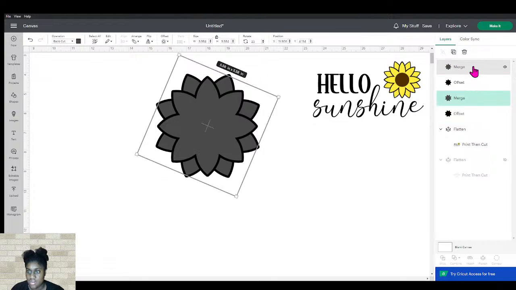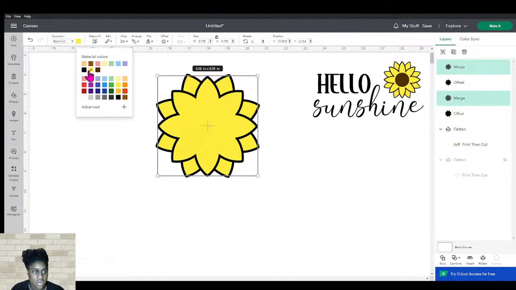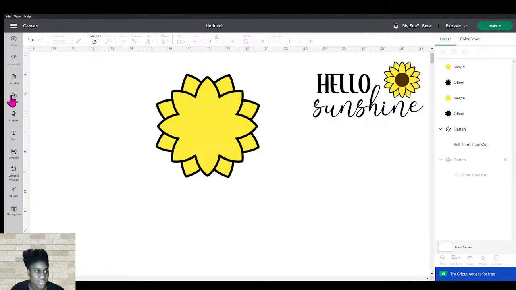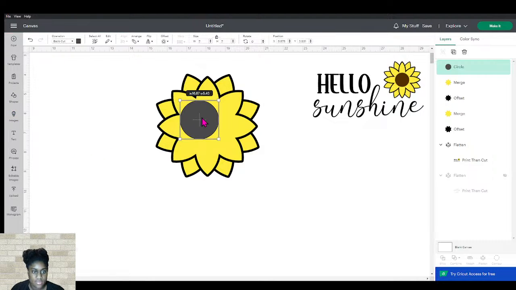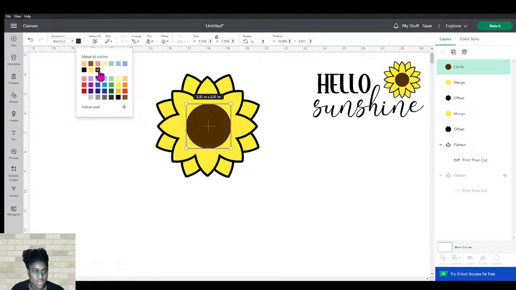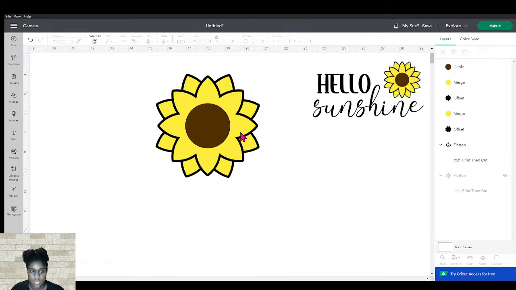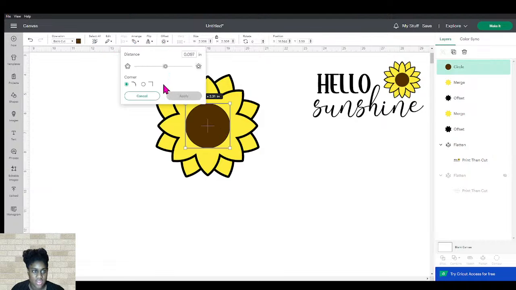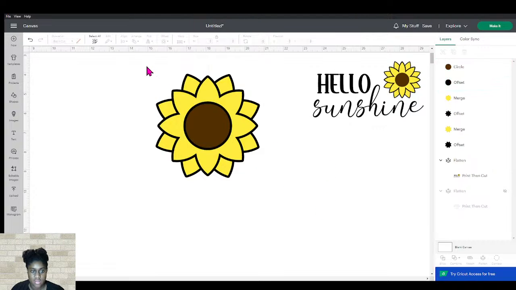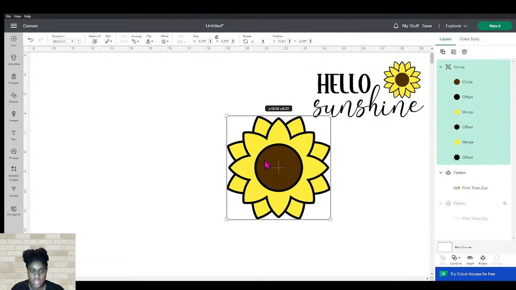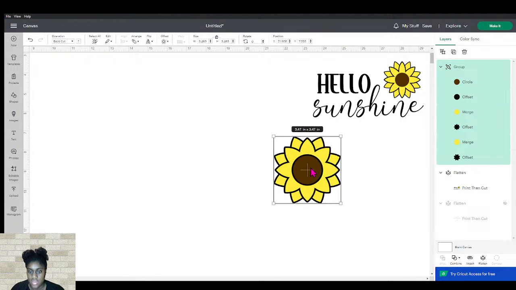Okay, let's change the color of these to yellow for our flower. And let's go ahead and add the center. Make that brown. Line all this up. Let's do an outline on this just to see how that looks offset. Let's group that together so it stays together. Okay, so we have our flower.